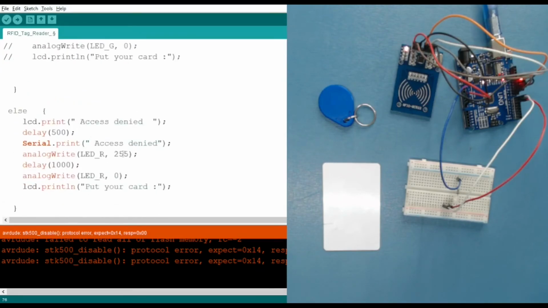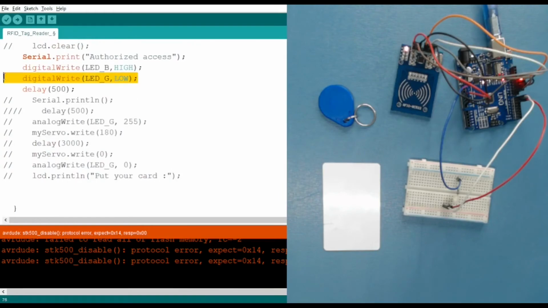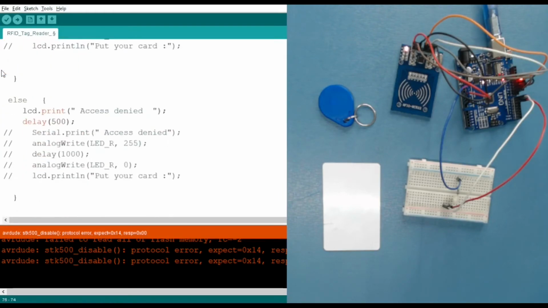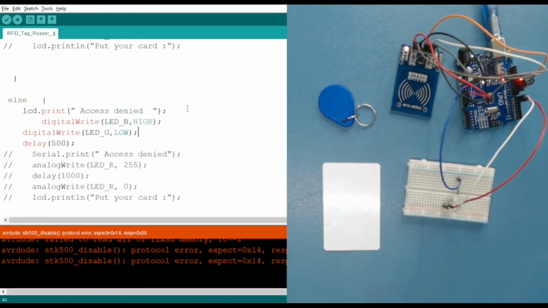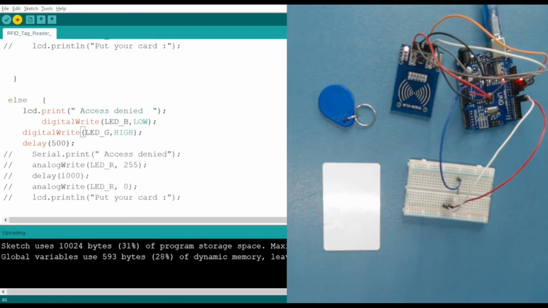Then in the else condition, access denied. After denying the access, what I have to do is just switch them. That is, this will be your low and this one will be high. Let's upload the code. Let me also turn on the serial monitor. Okay, the code has been uploaded.